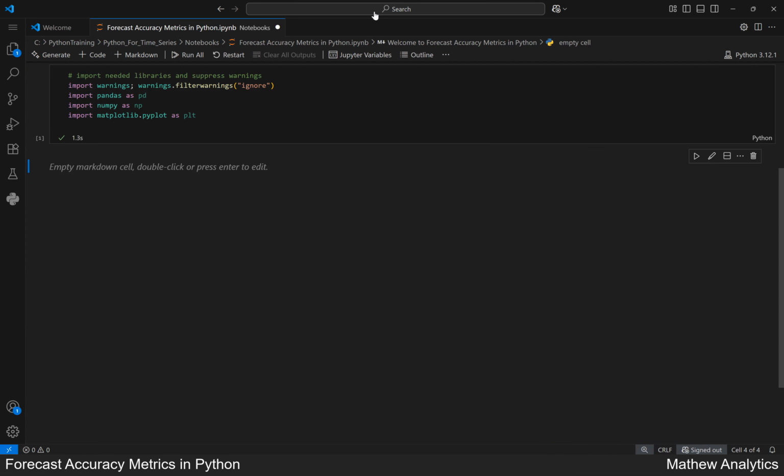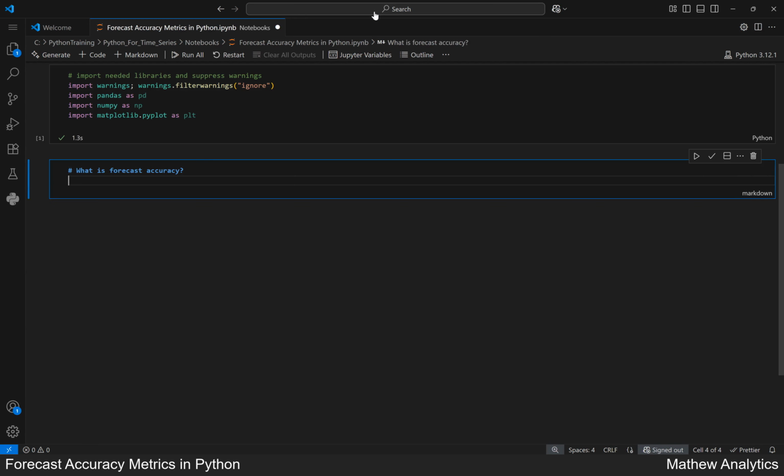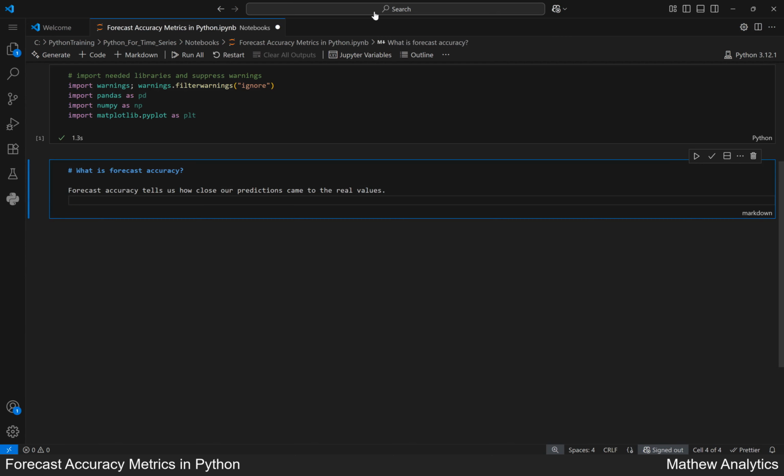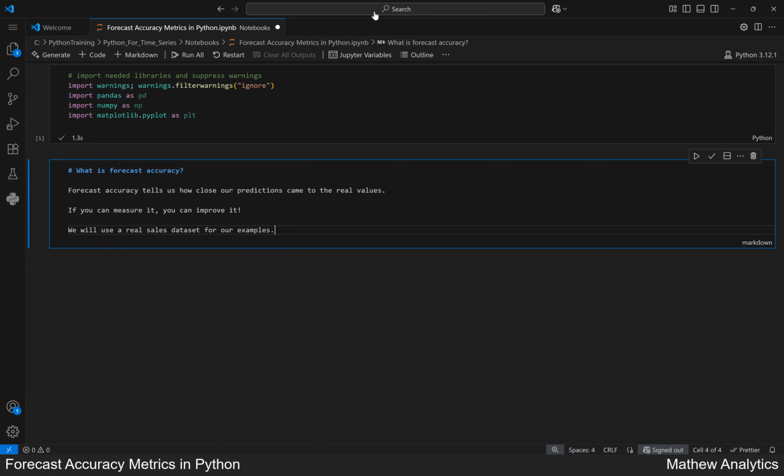What is forecast accuracy? Forecast accuracy tells us how close our predictions came to the real values. If you can measure it, you can improve it. We will use a real sales dataset for our examples. Running the cell now.